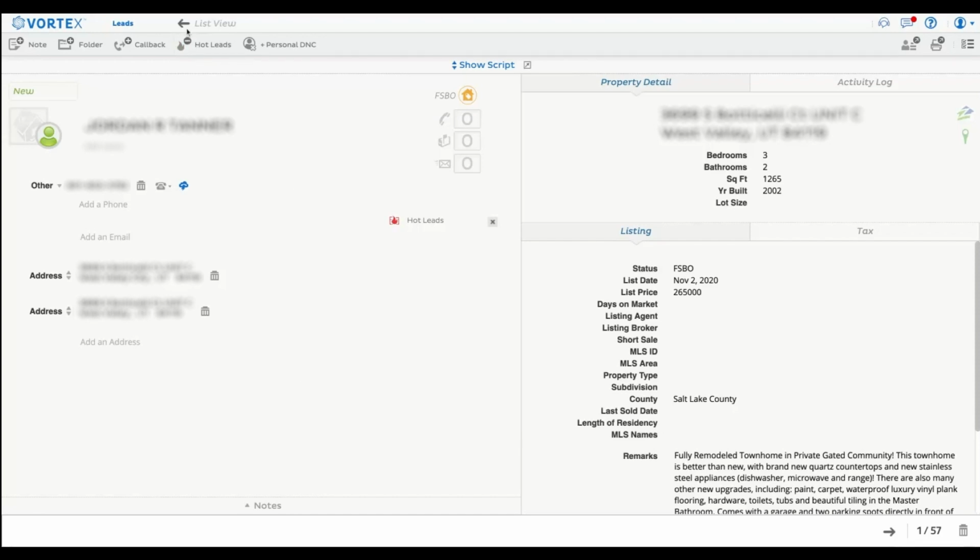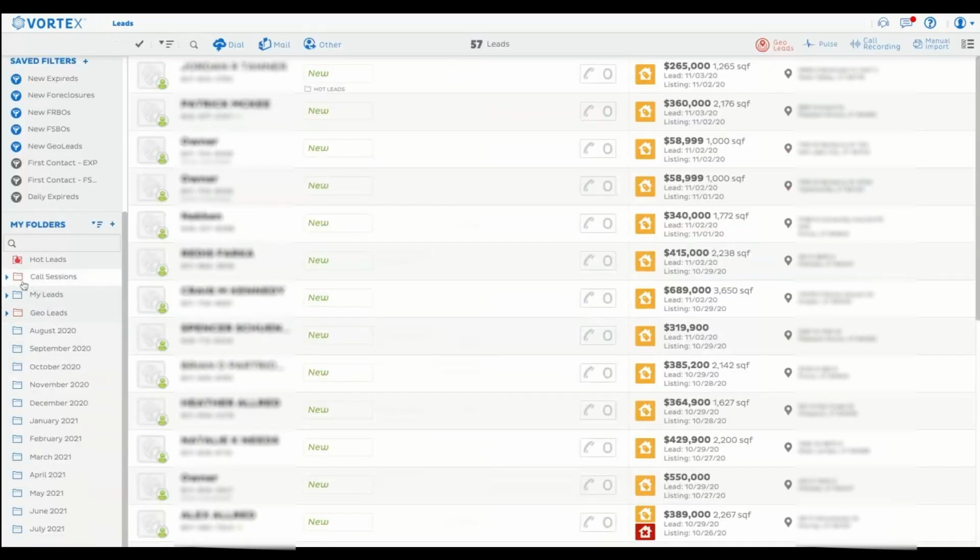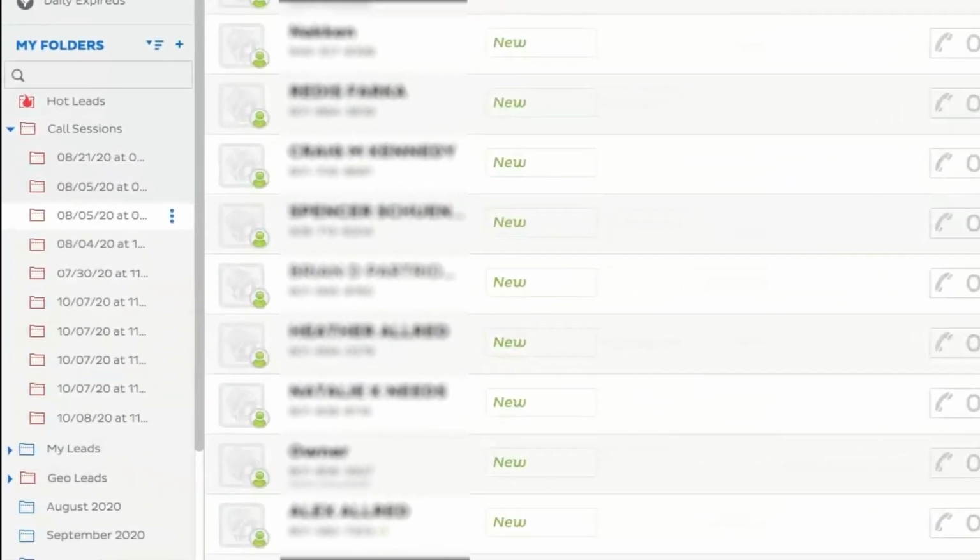Gotcha. So we'll go back to list view here. And then the other one here is call sessions. If you have the dialer, you'll automatically have this folder. What this folder does is it tracks the last 10 call sessions that you've had. So every time you dial up a new set of leads, it'll track what leads are in that dial session or queued up there. And you can find them in a folder on that date with that time. That's so you don't lose any of your call sessions. If you end your call session and you want to come back to it because you didn't finish calling everyone, you can come to that folder and it'll show you what you have and haven't called.